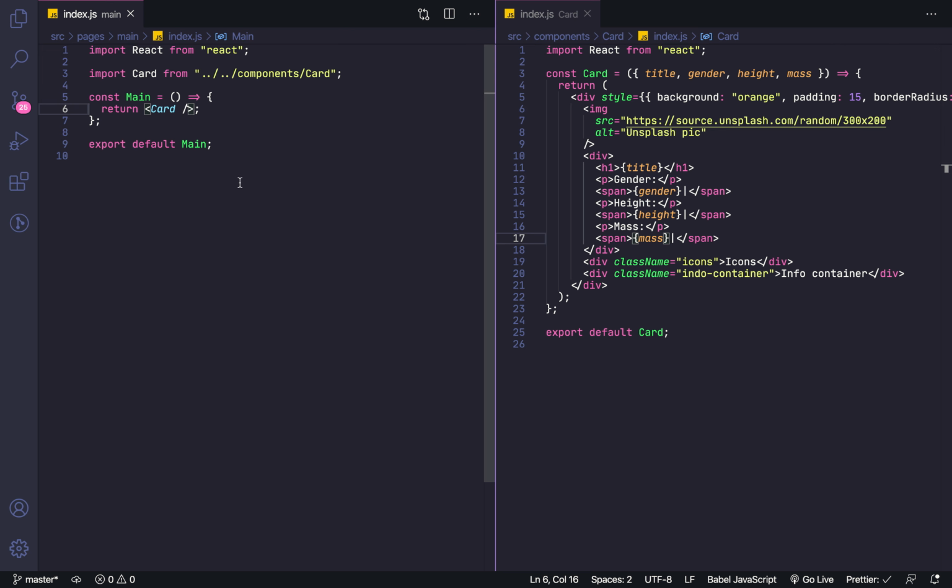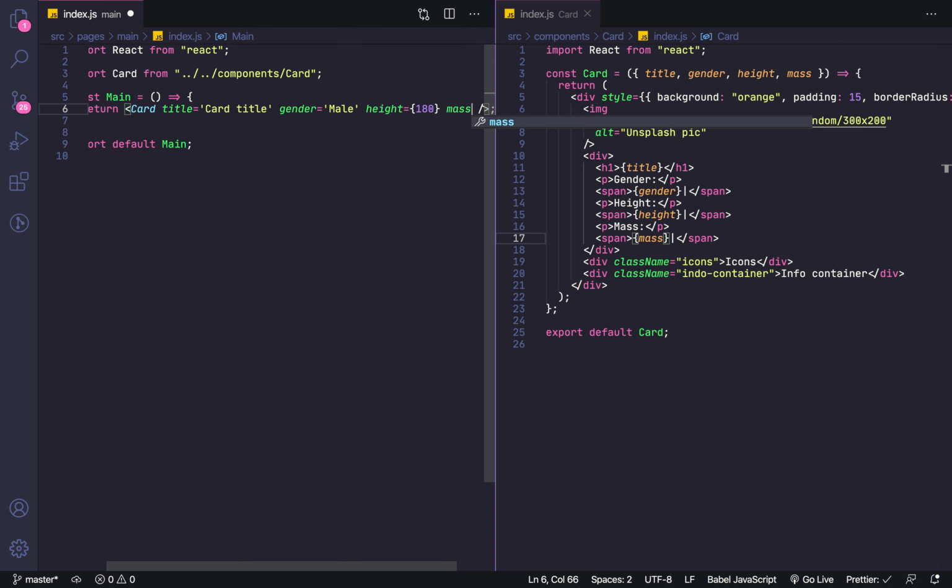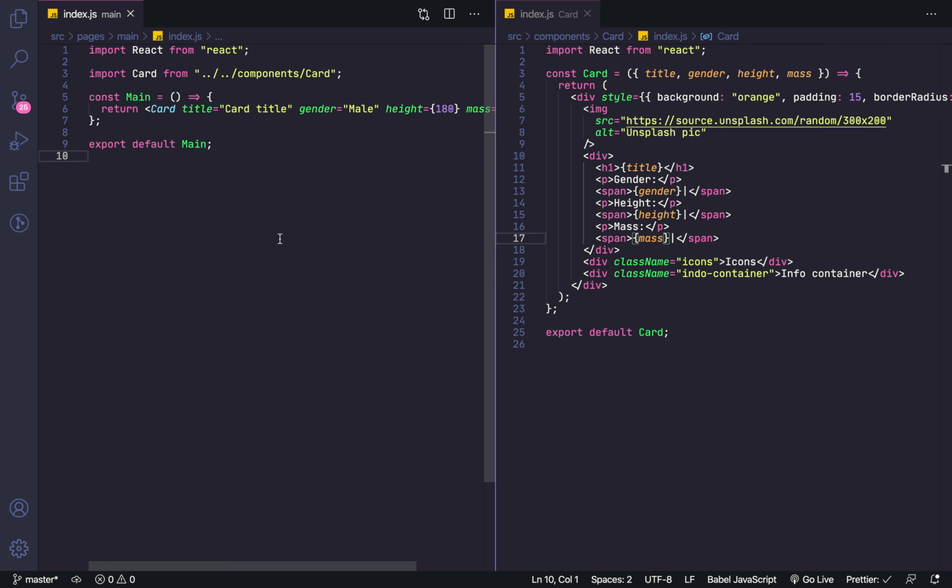So let's populate this. I have here card, okay, card. So inside this instance of card specifically, I will put some data. Title, card title, for example, it's a string, and for gender, I will write male. For height, I will put inside curly braces a number like 180, for example, and for mass, I will put 80.